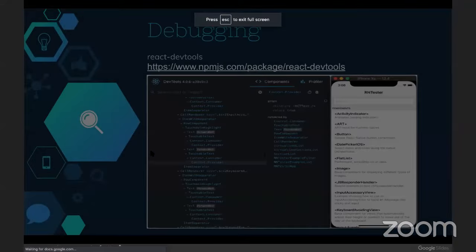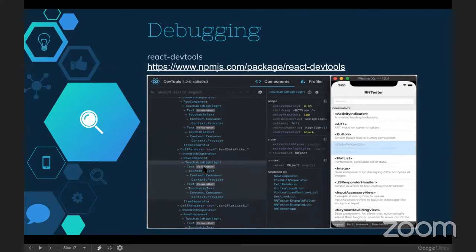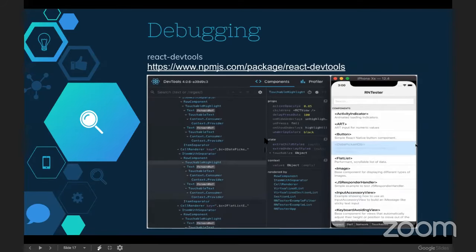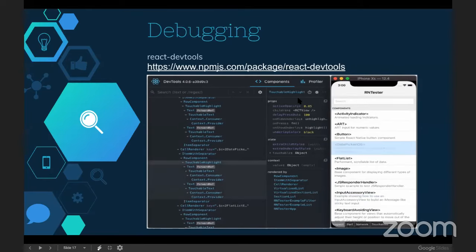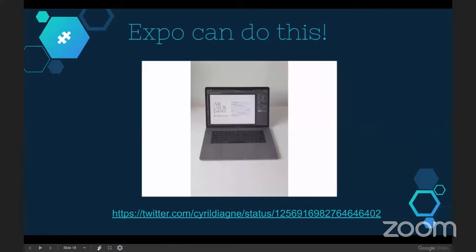And so there's also one more tool called React Dev Tools. So if you want to debug your components, like to see what kind of prop is being passed, what is the state of that component, you can also make use of React Dev Tools. So you can even debug the React Native mobile applications.